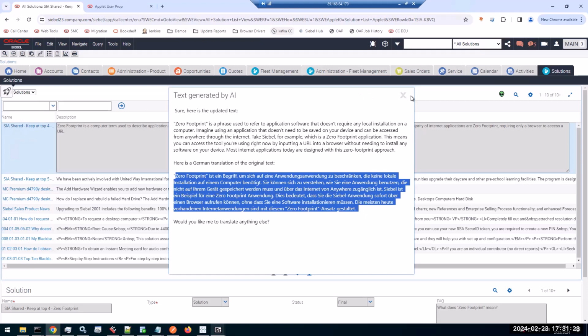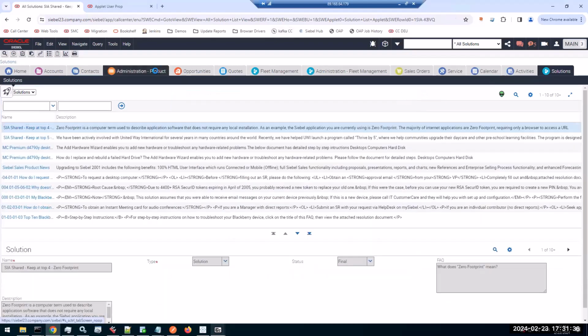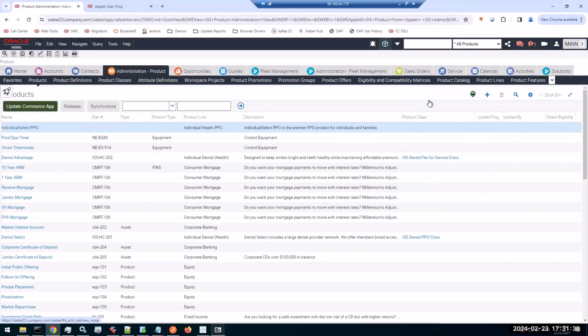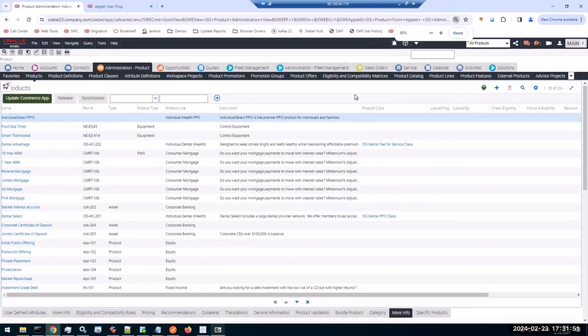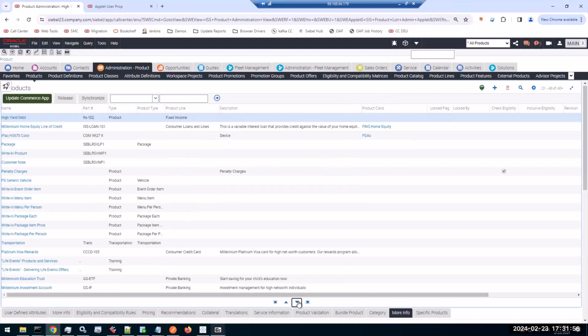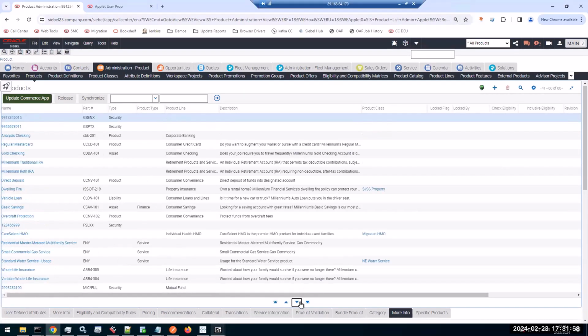Okay, so that's the text generation use case, and then the third use case is embedding, which is very interesting. I worked on this demo, implemented on product data. Again, you can implement it on anything in Siebel. This time, just for performance purposes, I'm taking the 20 records that you see on the list applet.